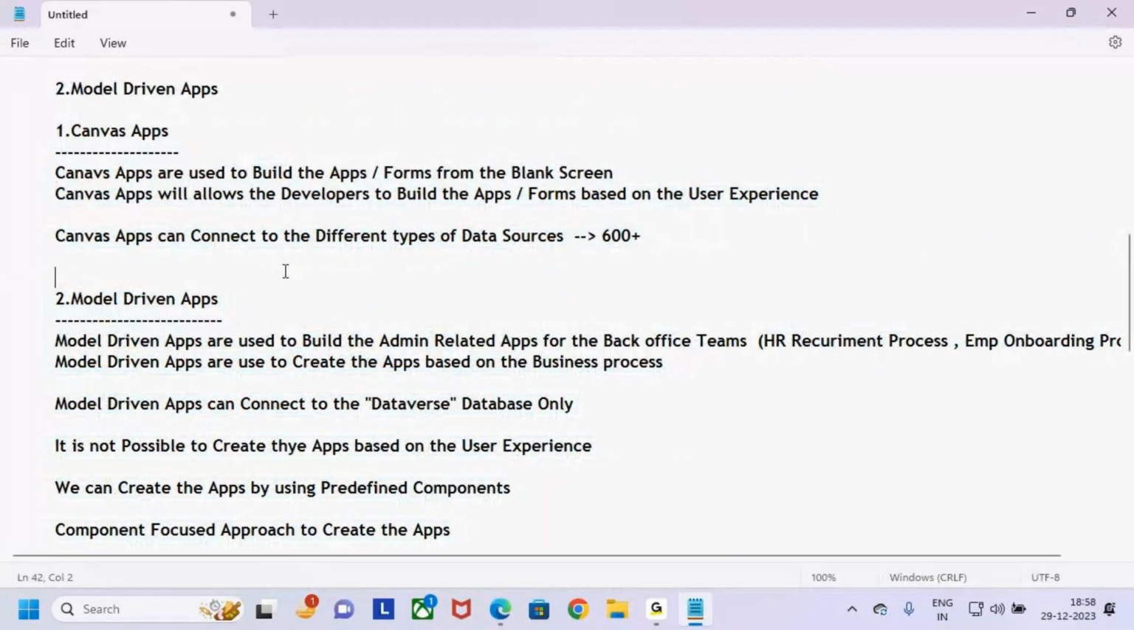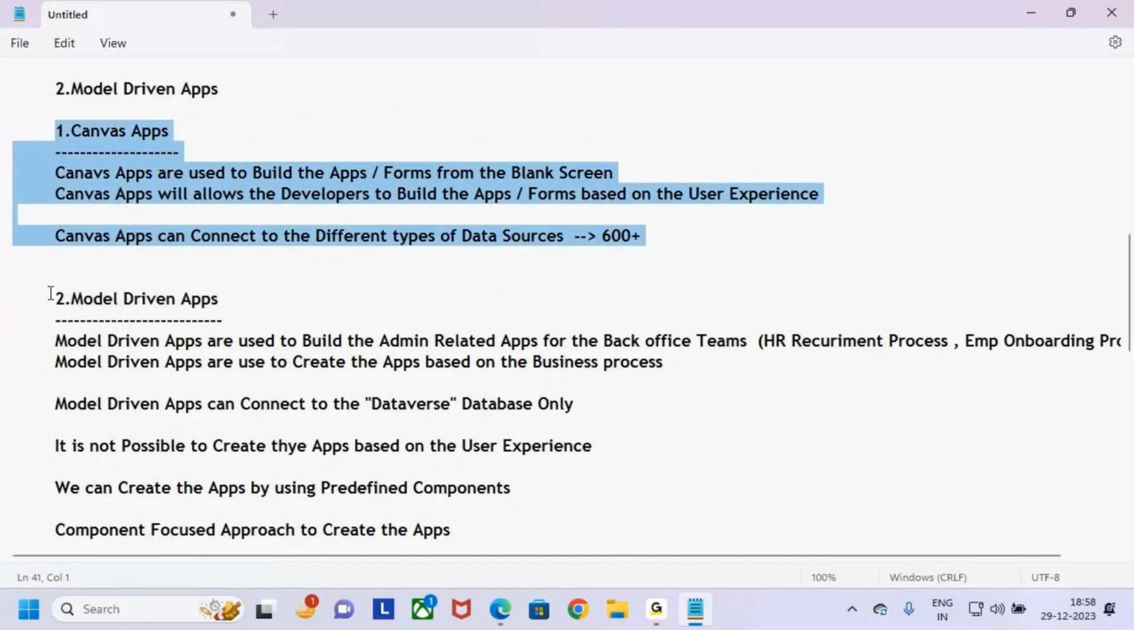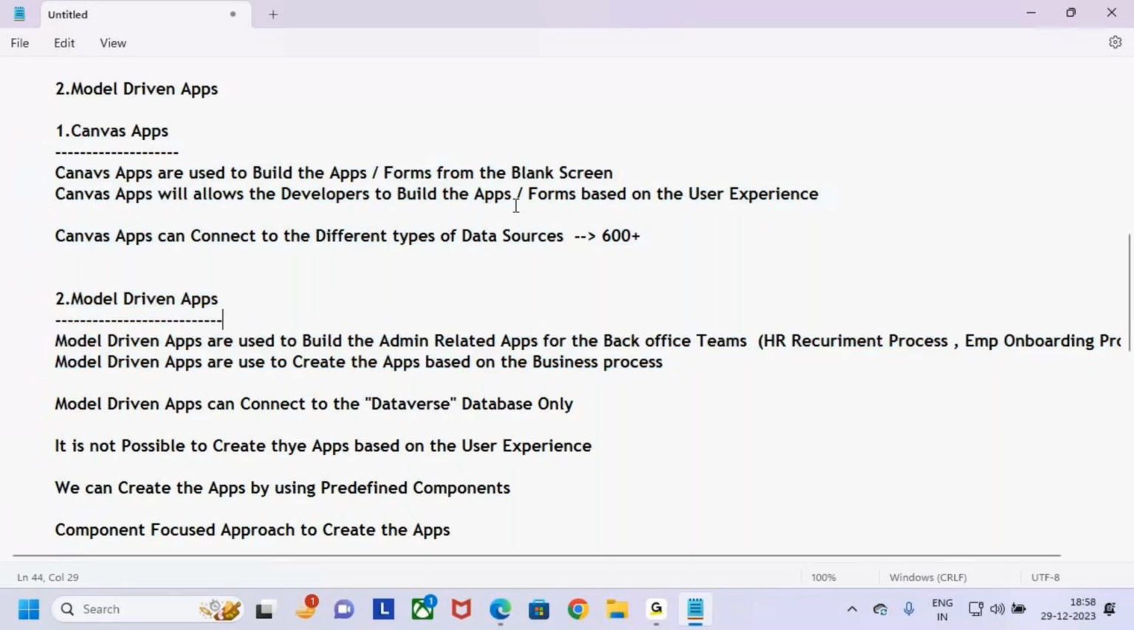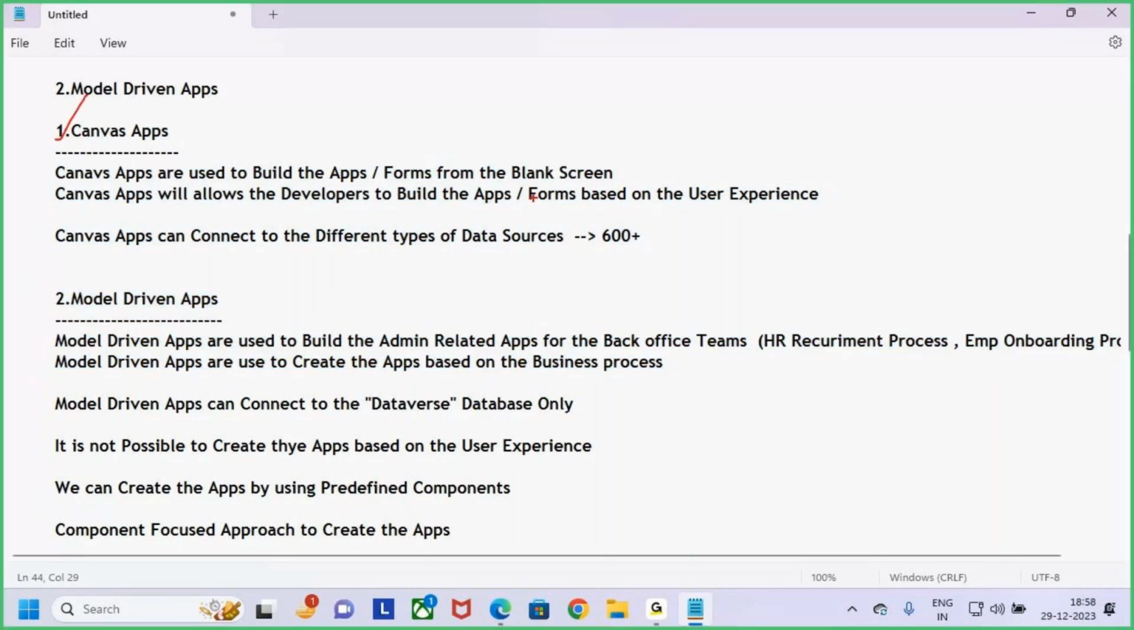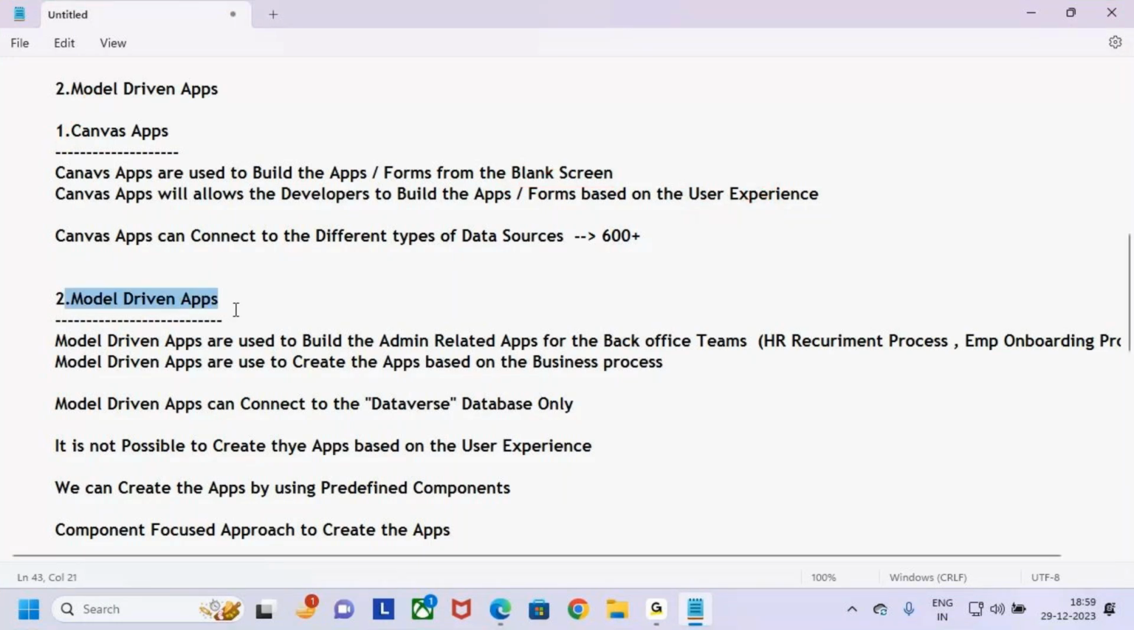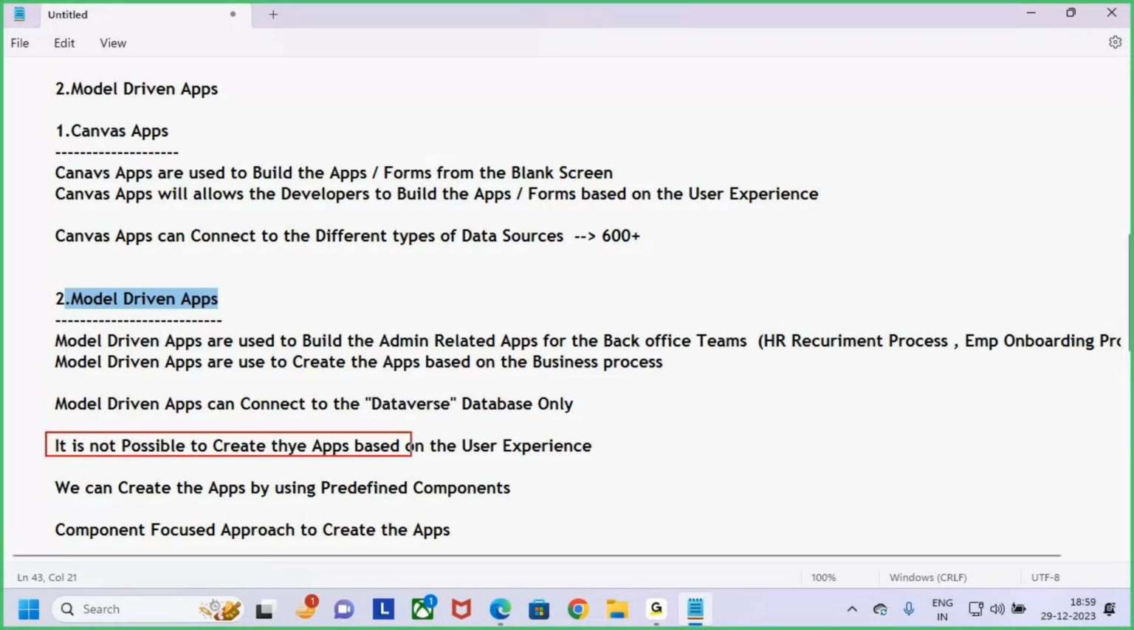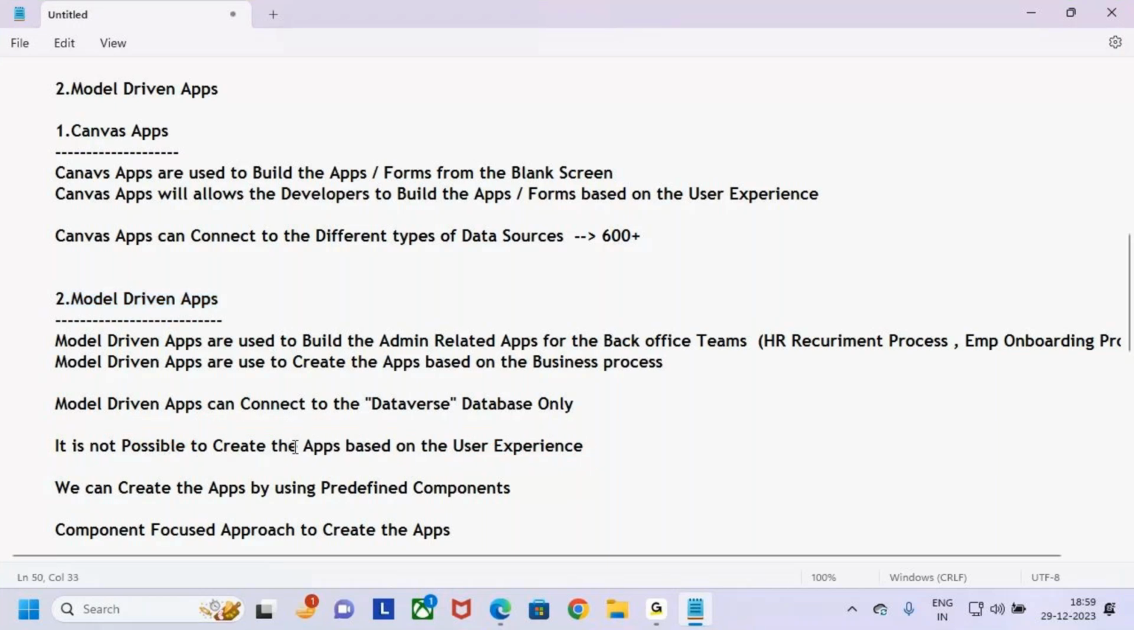Now see, the first difference between the canvas app and model driven apps is what, guys? Let me list out the differences between these two. The first difference is what? In the canvas app, you can create the apps from the blank screen, from scratch. And also you can create the apps based on the user experience. But in the model driven apps, is it possible to create the apps based on the user experience? No, it is not possible.